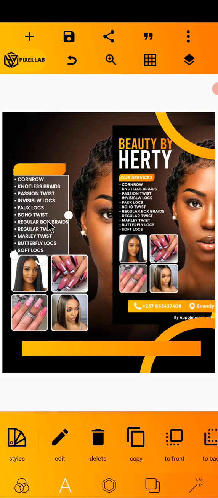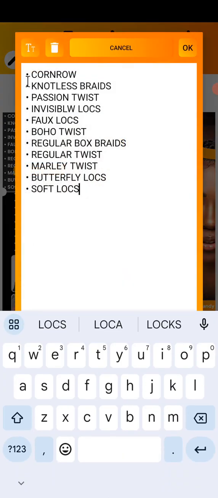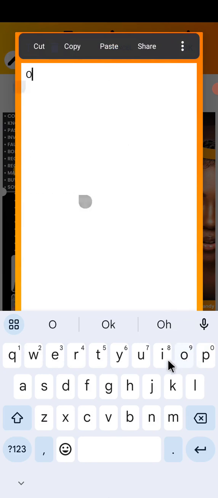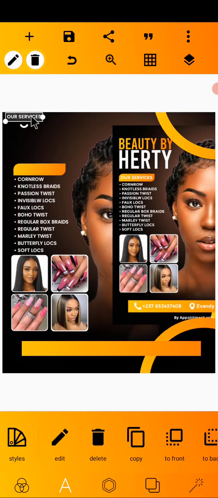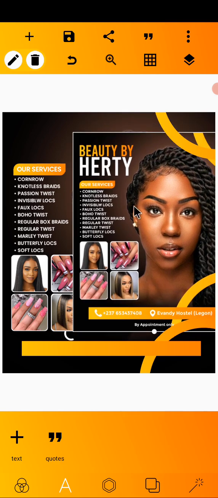So I'll just make a duplicate and type our services. Duplicate, edit. I'll just highlight everything and type in our services. Click on OK, then I'll position it here. I'll just scale it up to something like this. Good job.